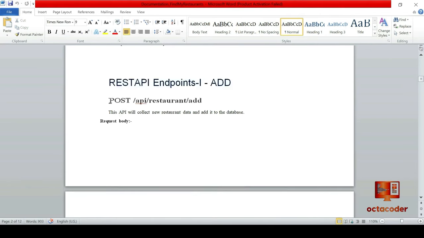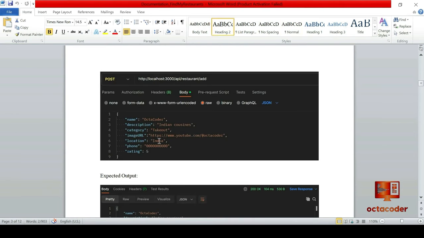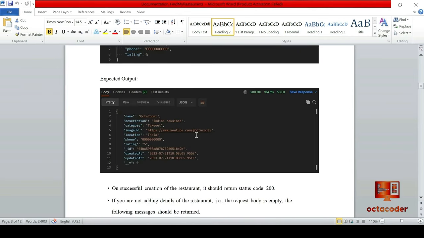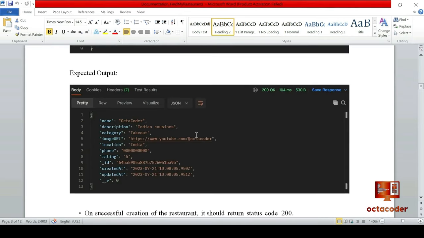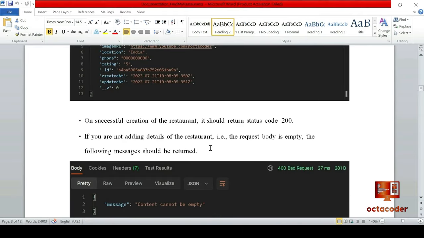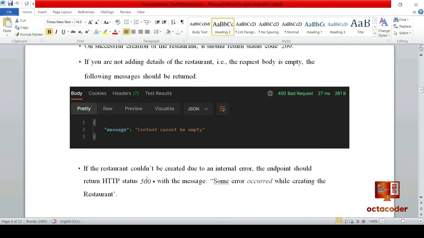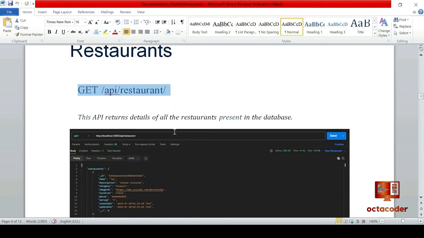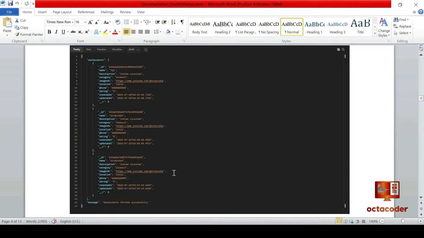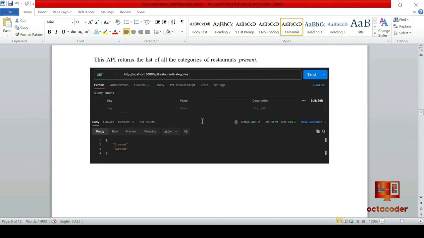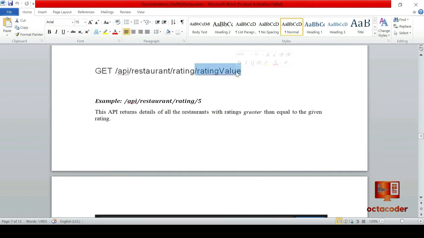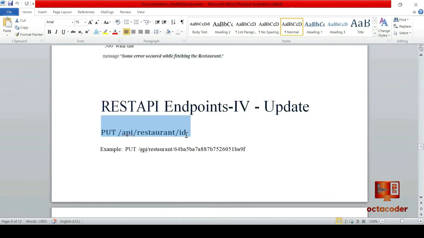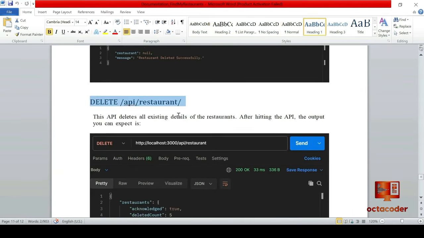Our journey begins with the creation of a POST API to add a restaurant. When making this request, the request body should be structured as illustrated and the response body will mirror the example shown in the screenshot. If any internal error occurs, fear not, we'll be armed with an HTTP 500 status code. The adventure continues with the GET API to fetch all restaurants, and the response body will contain all restaurants. Then GET by categories, then GET by rating value, then PUT API to update restaurant details and lastly delete restaurant.